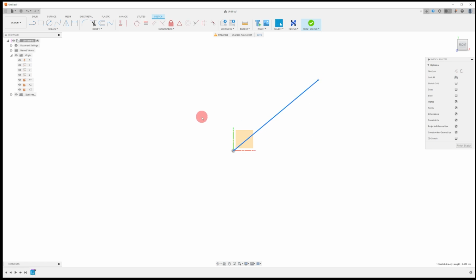We don't want it to be free. I'm going to click on a line, and then I'm going to come over here. This is my constraints toolbar. I'm going to click on horizontal/vertical. That's automatically going to make it horizontal. If I click on this constraint and hit delete, now I can move that line freely again. I'm going to move it so it's almost straight, and then I'm going to click on it, and I'm going to click again on horizontal/vertical, and now it's vertical.